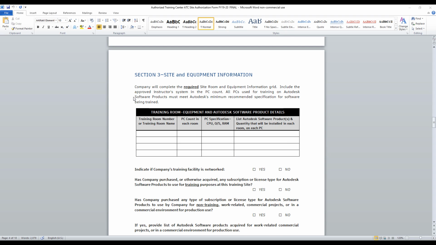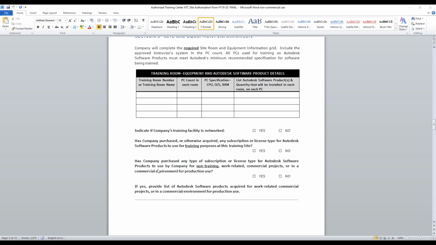Then we move on to section 3, which is a little bit about site and equipment information. Pictures speak 1,000 words, and there's an area down later on where you can put some pictures of your training rooms, but you will be required to provide information for each of your training rooms and the equipment that you will have in each of the rooms and the number of seats. This is also to ensure that we are providing the right number of software licenses for you for the various products that will be taught in each of the rooms. So it's very important that we get this right so that we're ordering the correct licenses for you. Again, some simple questions about if the training facility is networked.